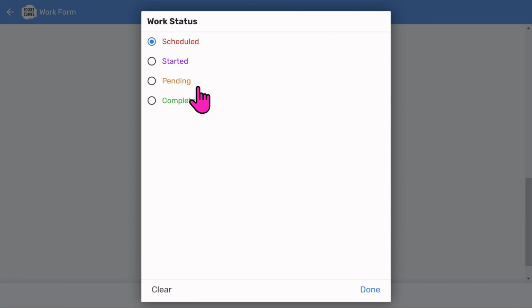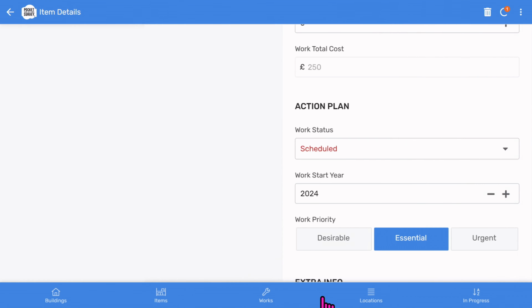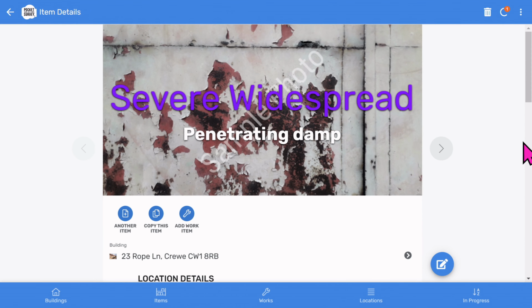Furthermore, you can change the work status to scheduled, started, pending or completed. The app has automatically scheduled the work for the current year, but you can change that to a future year. You can add a work priority as well. Finally, we choose Save. You can add other work items in a similar way. So let's go back to the buildings list.